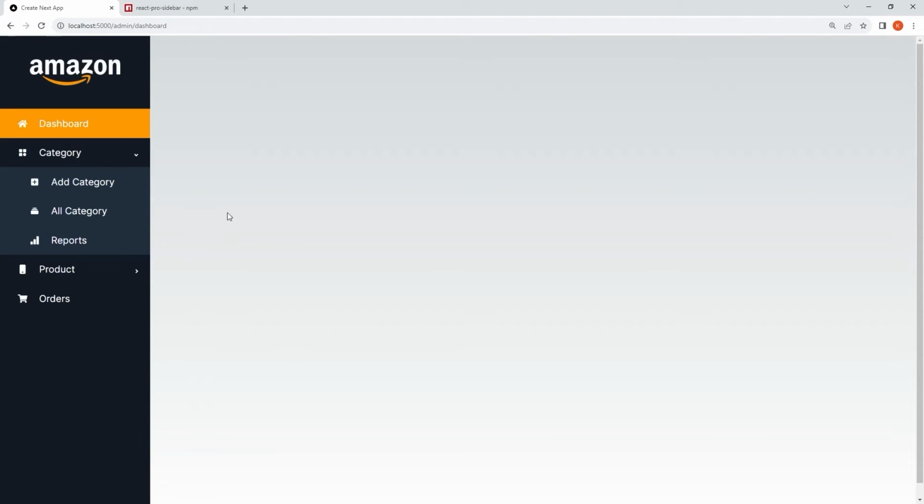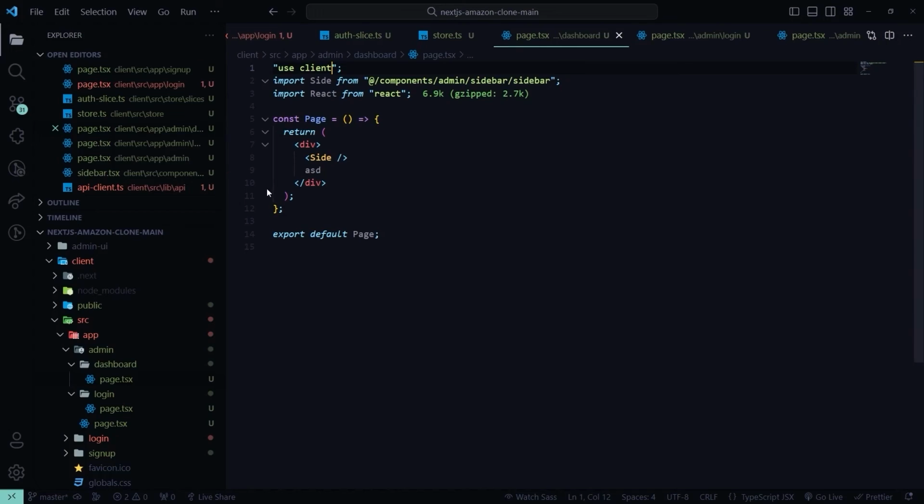So this is working. Now what I want to do is, if we create any page, then we have to import this sidebar and configure that. But what I'm going to do is I'm going to create a default layout for our admin pages and have that sidebar there. So let's do that. So for that, I'm going to have an admin layout.